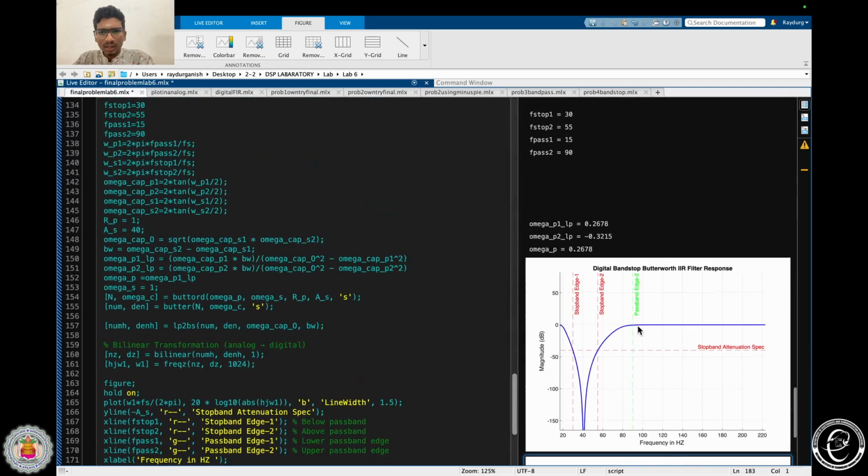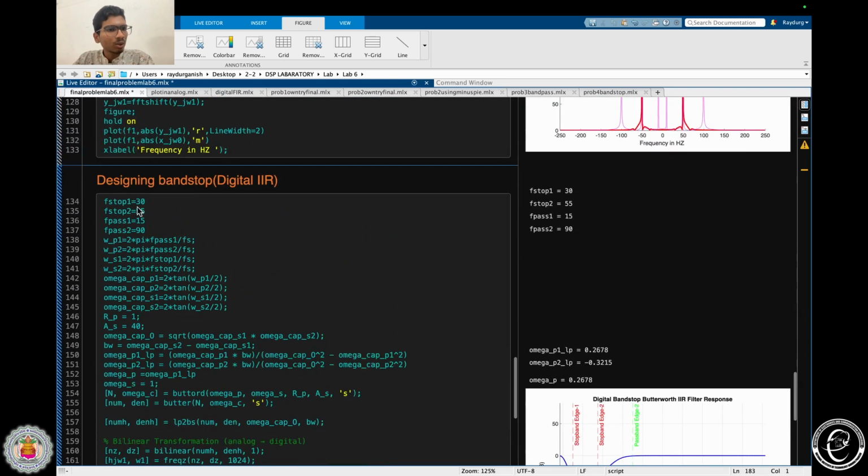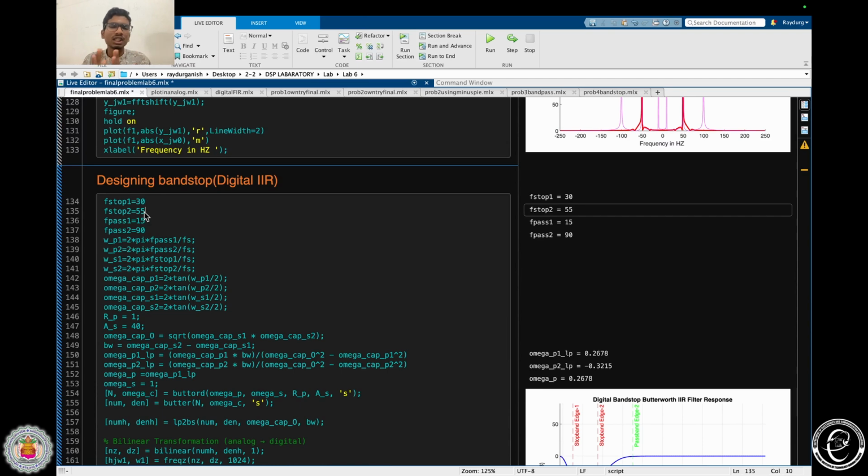And now here let's try to change the transition width of this bandstop filter, and let's see what happens. Here I am trying to change the passband one. I'm keeping it as 20, and the stop band one is 30. Stop band is here and passband is here. Initially passband was at 15. Now I have increased the passband to 20. So we have decreased the transition width.